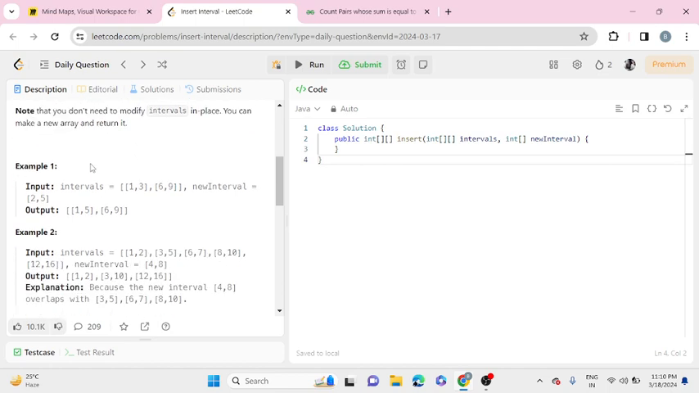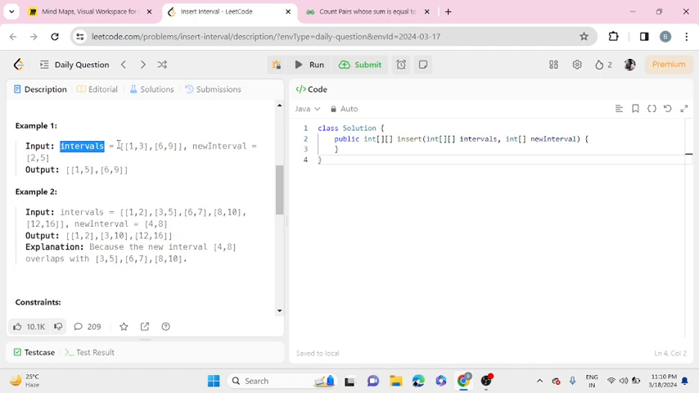As the example says, intervals equal to [1,3], [6,9]. The new interval is [2,5]. As [2,5] overlaps with [1,3], and as you can see that 6 is greater than 5, it is not merging with [6,9]. So the new interval will be [1,5], as 1 is the minimum of these and 5 is the overlapping interval end.